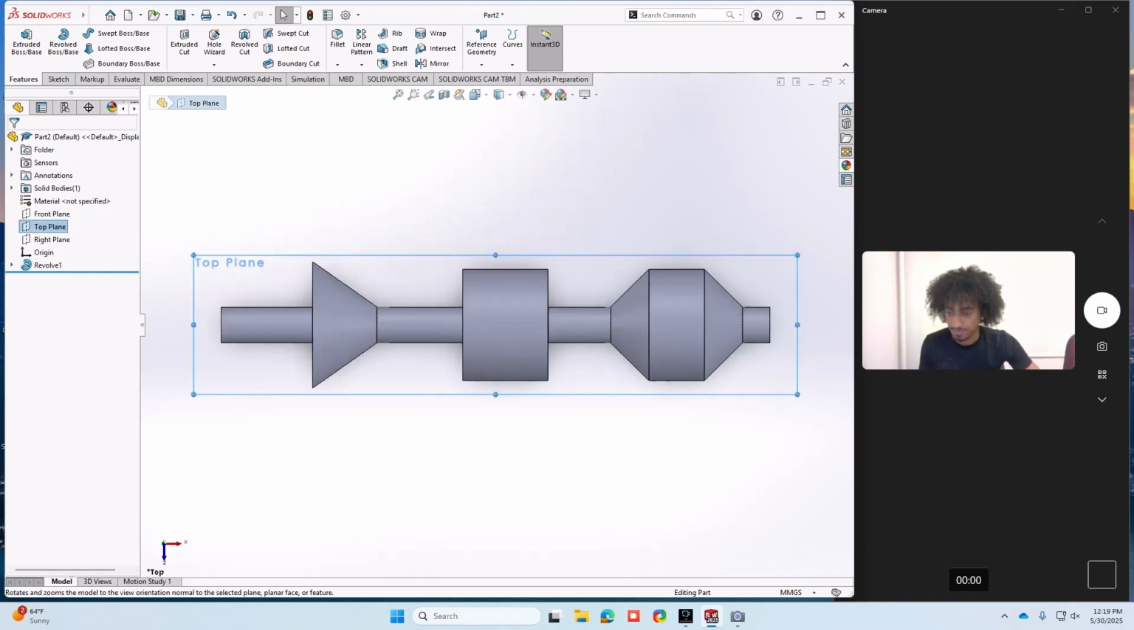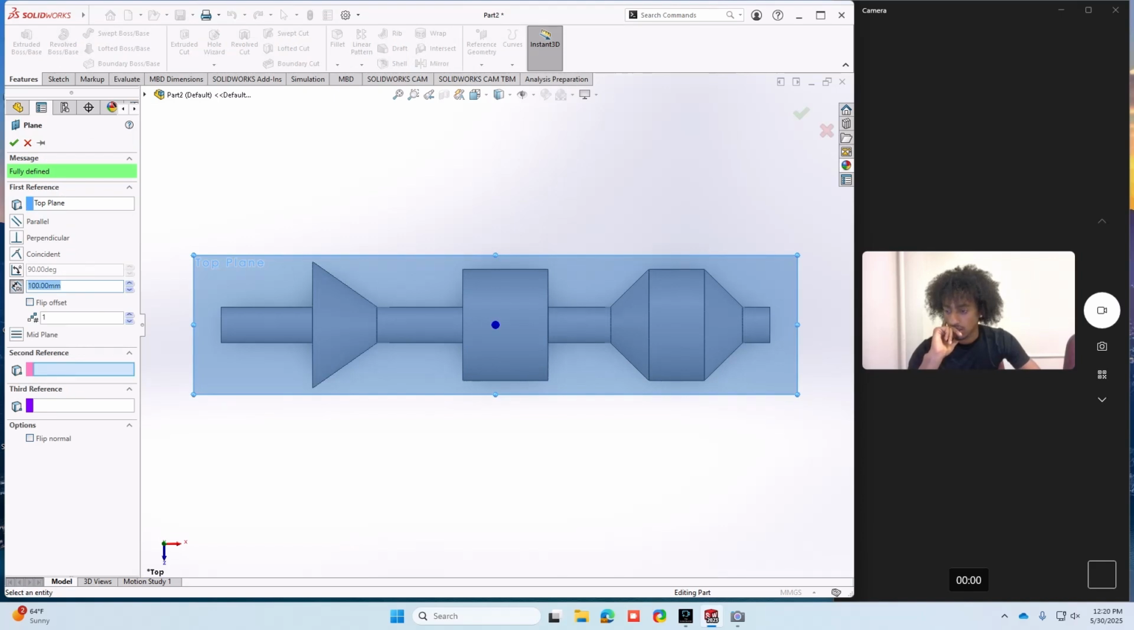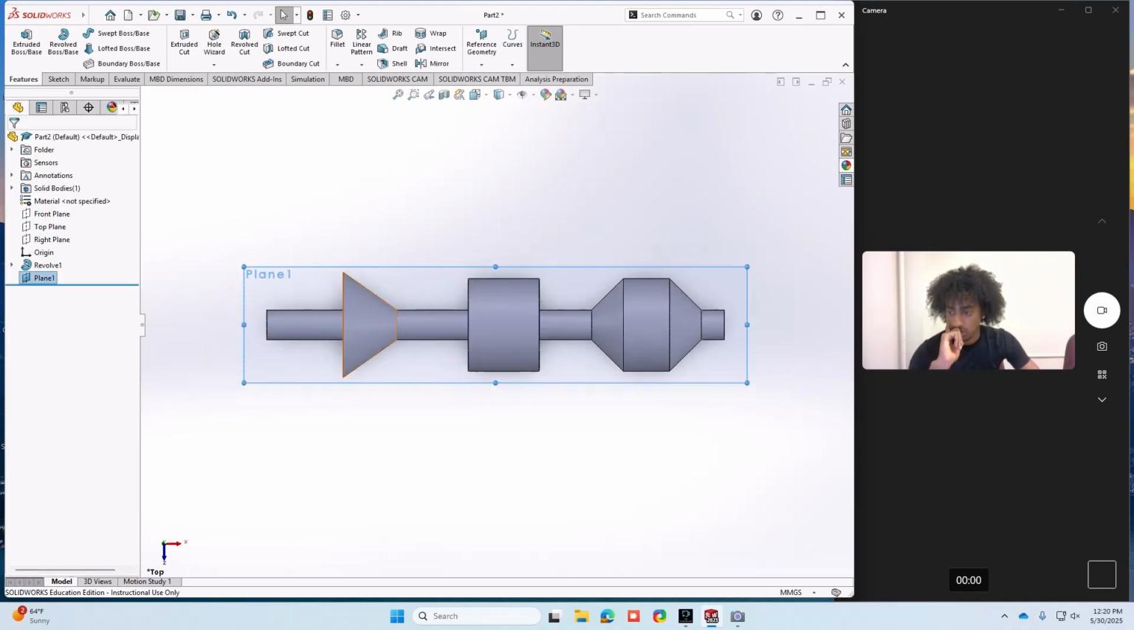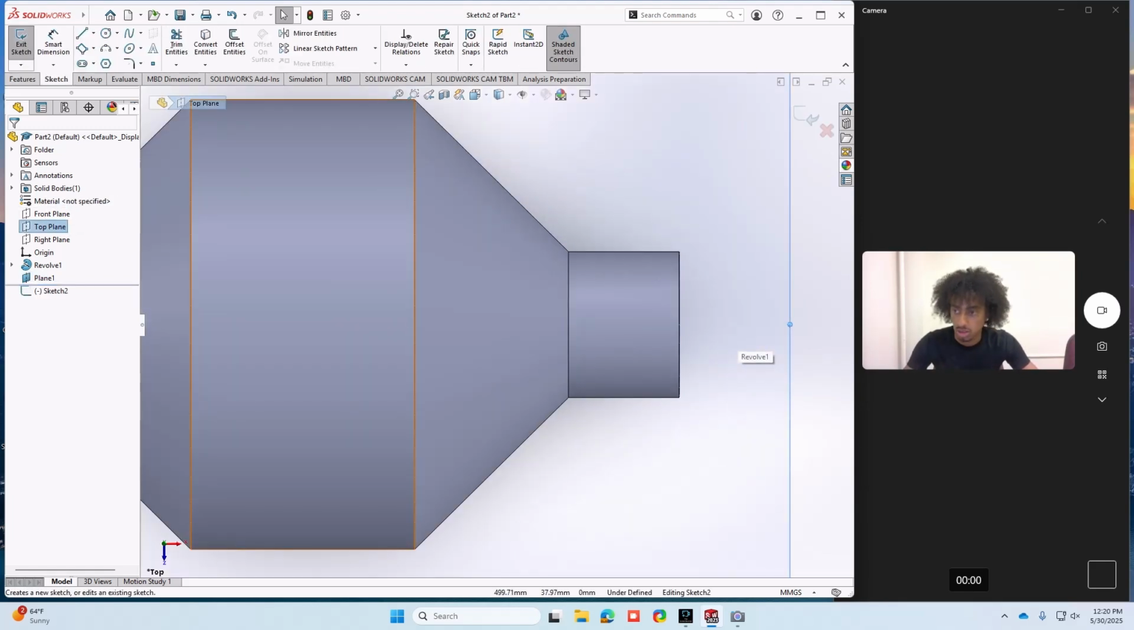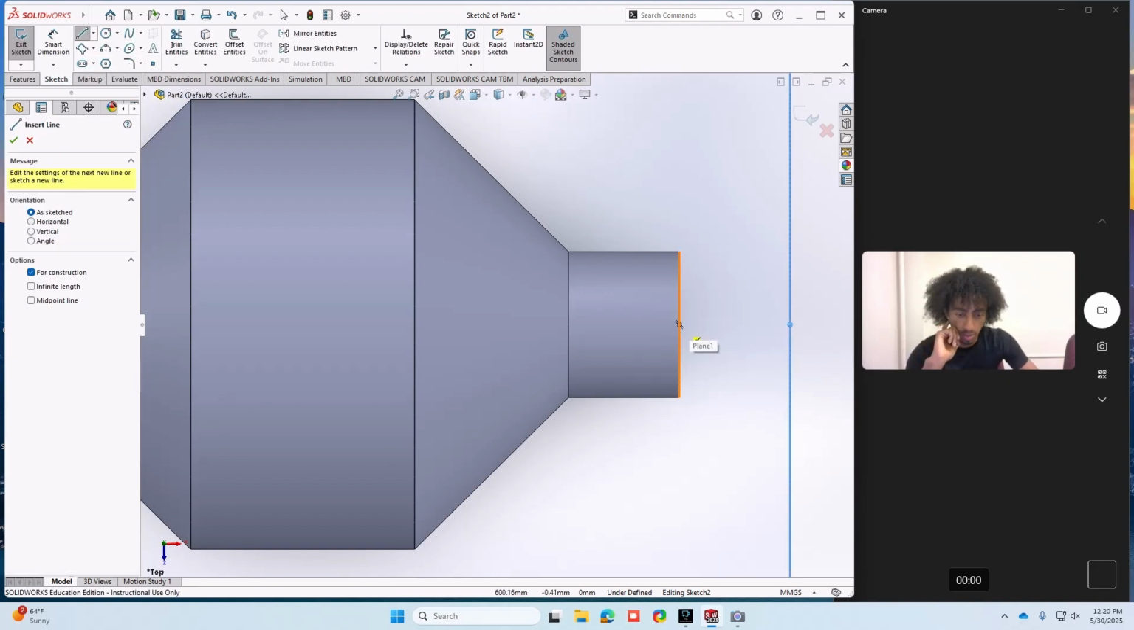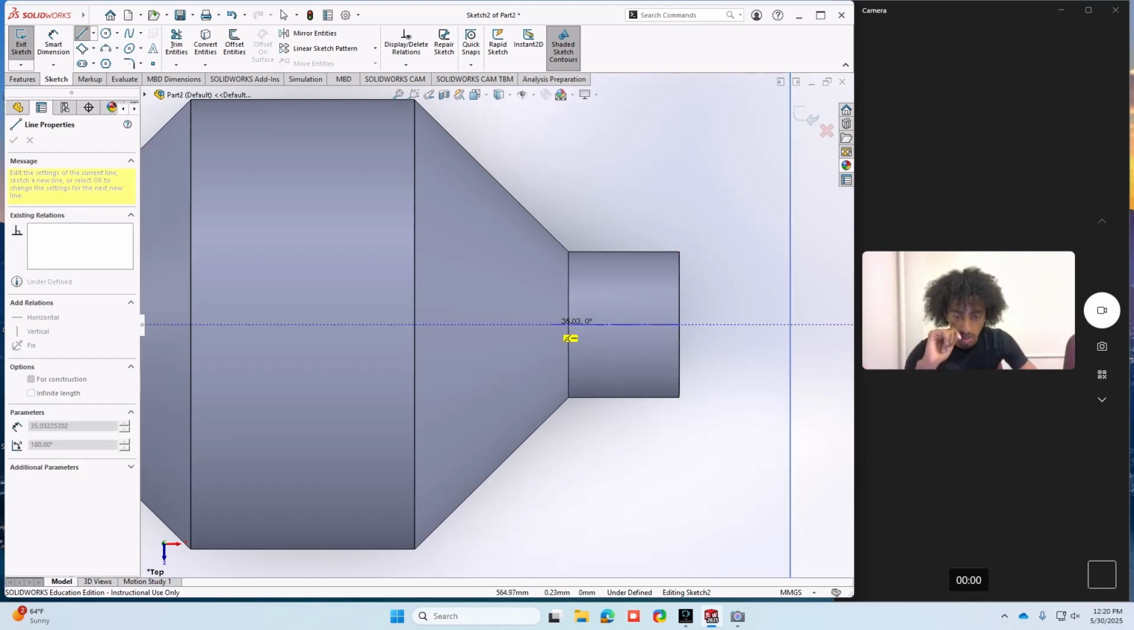So click top plane, normal view, reference geometry, and make another plane. The plane distance should be 100 millimeters. Yeah, cool. Now we're going to go back to the top plane, and we're going to sketch. Okay, so use a center line. I think we have not covered that yet, but this will help us later on when we're trying to mirror whatever drawing we're going to make.